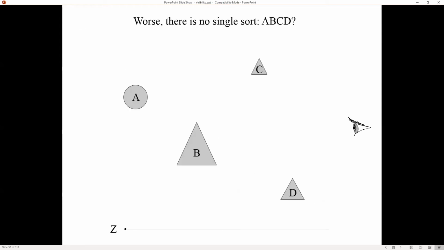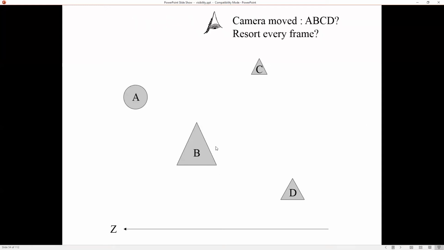So here's an example of that. Here's my camera, here's my objects, here's my Z, and I want to go back to front. In this case, it would be A, B, C, D in order to render these things. There's no trick here. But suppose we move our eye. I've now moved the camera over here, and now I want to go back to front. Well, now it's D, B, A, C in order to go back to front from here. So moving the camera is changing the order.